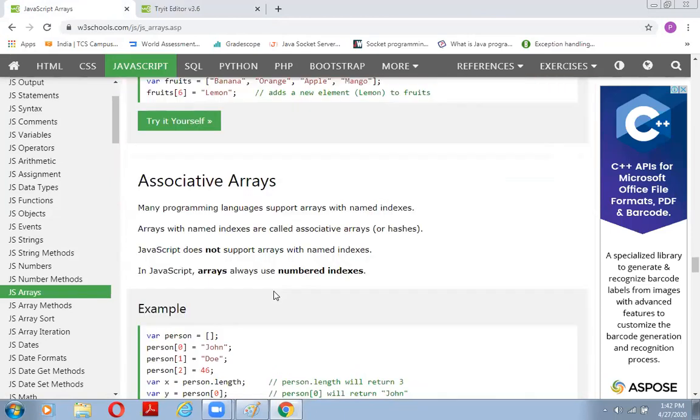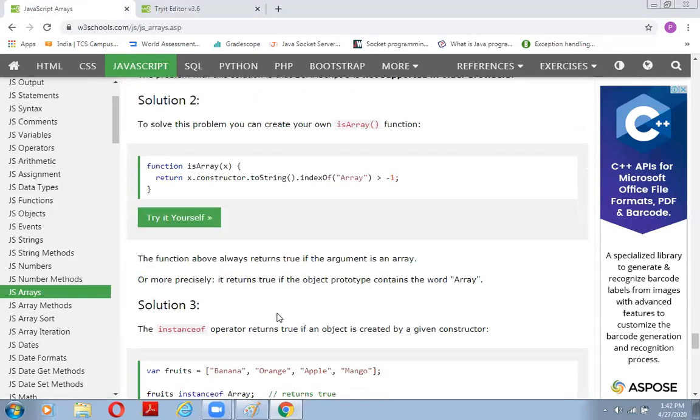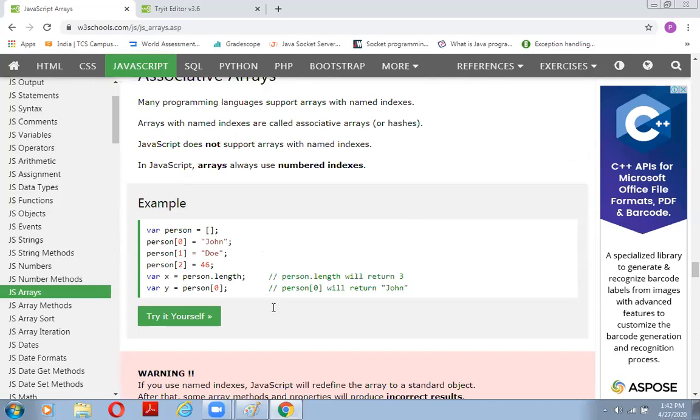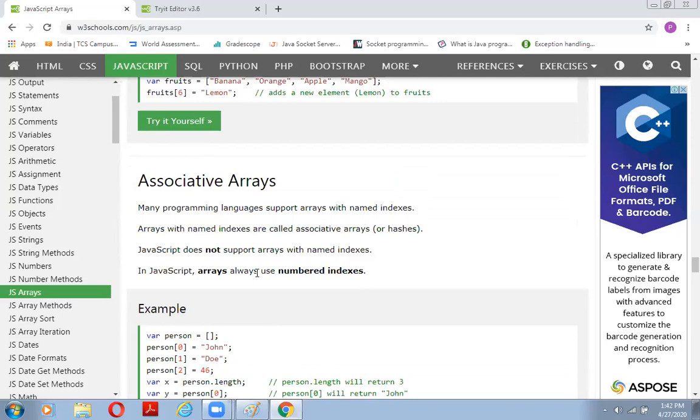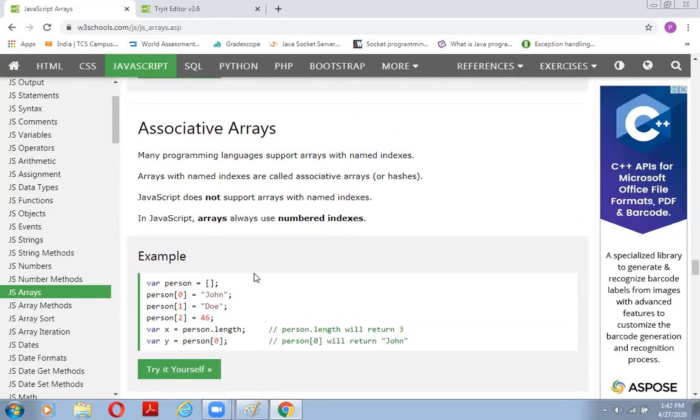Let's move on to associative arrays. What do associative arrays do? Many programming languages support arrays with a named index. Arrays with named indexes are called associative arrays or hashes. Named index means that, instead of person 0, person 1, person 2, we can define as many elements in front of them. This is known as hashing. So hashing is one part of associative arrays.